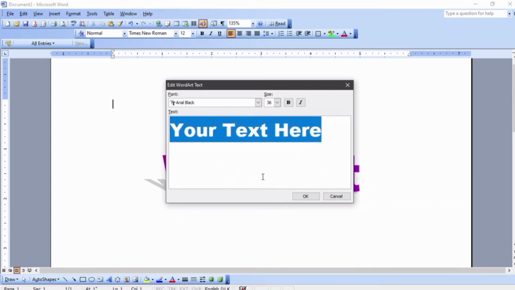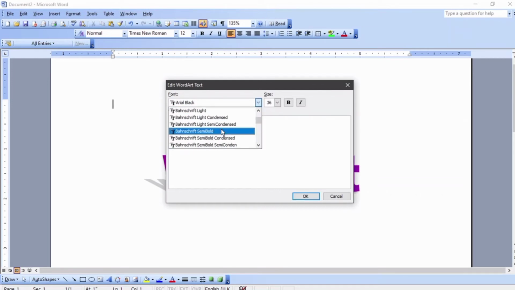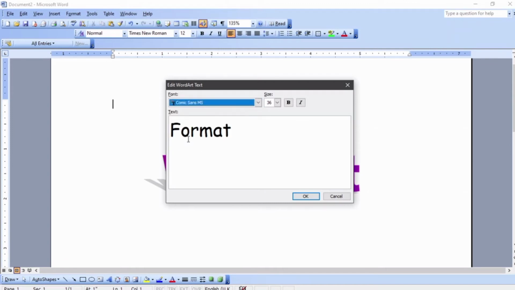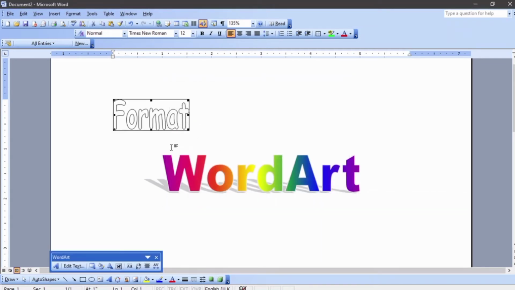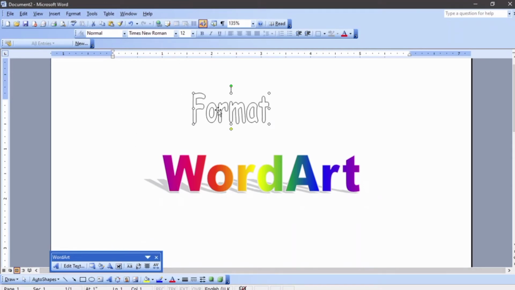Let me use this word format, and then I can come and choose my font type. Let me use Comic Sans MS. Maybe change that to 32, bold. You can also italicize, but I'm just going to leave it at bold. Here it is. Now what I need to do is text wrap it in front of text so that I can move it, and then you can see it's boring, it's black and white.